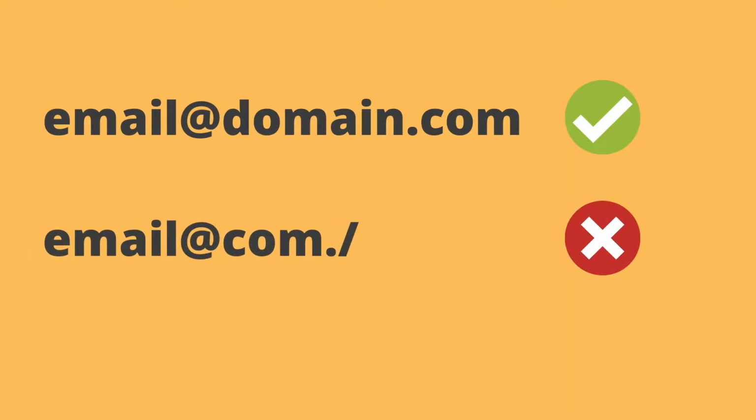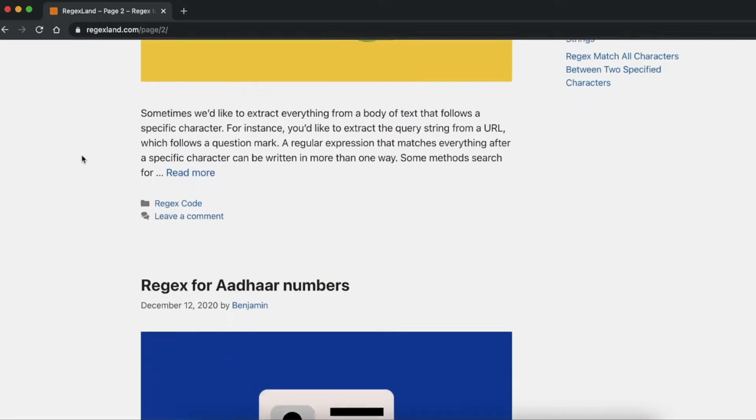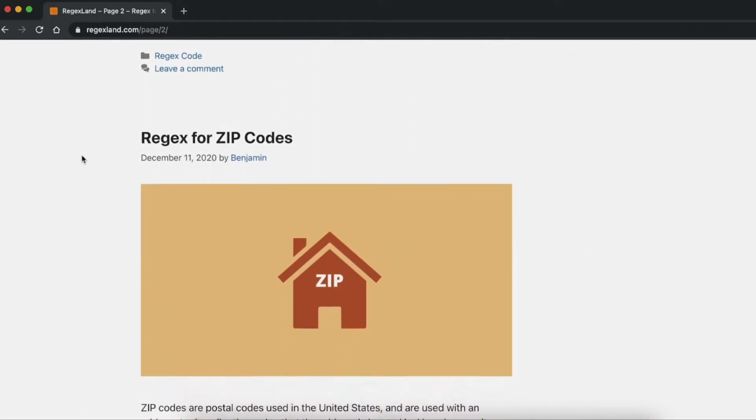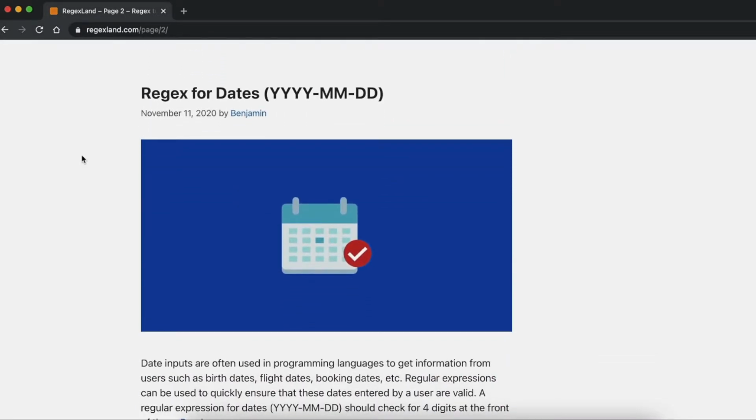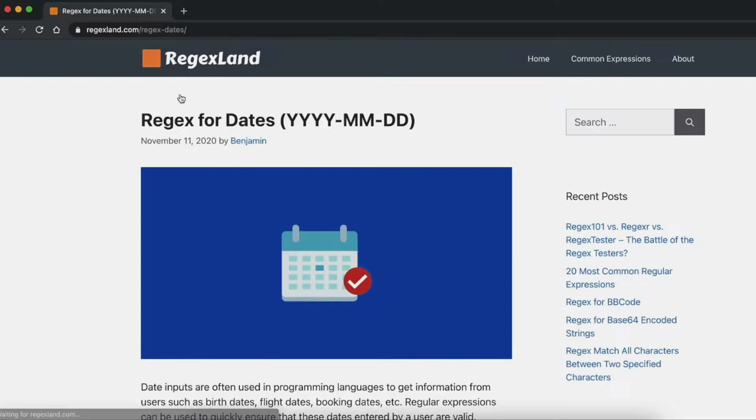My name is Benjamin from regexland.com, and in this video we're going to have a quick look at the various ways you can test your expression to make sure it's ready for real-world use. As we go through these steps, I'll illustrate what I'm saying by testing an expression I wrote for matching this date format that you see on the screen. A 4-digit year, a 2-digit month, a 2-digit day, all separated by forward slashes.